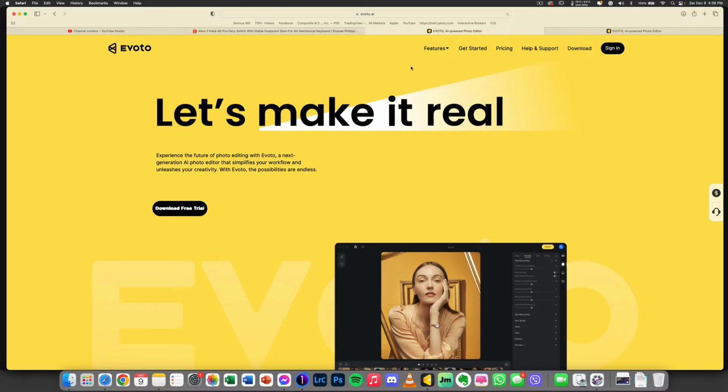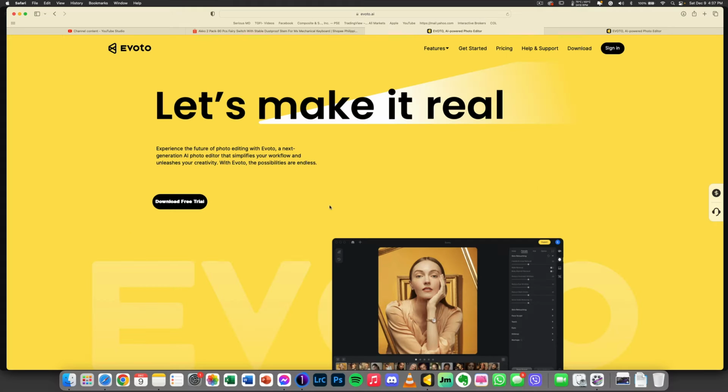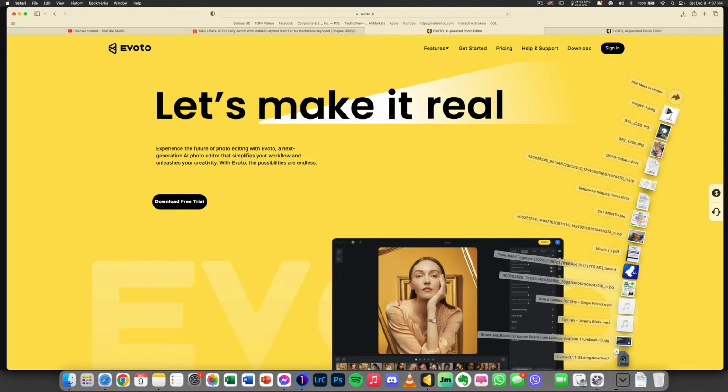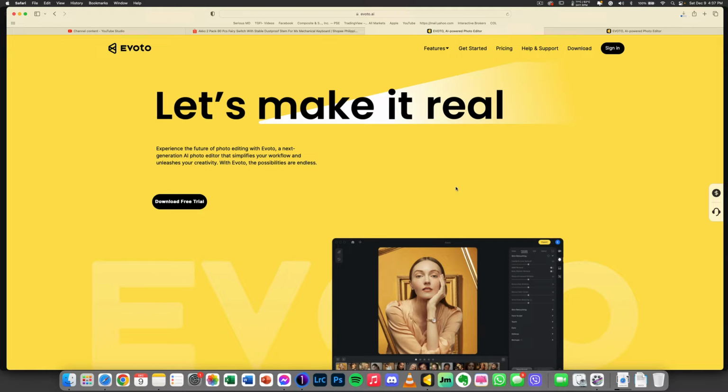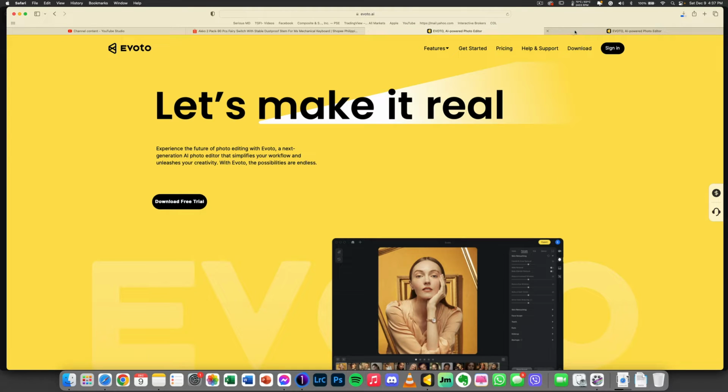So first things first, you can go to their website. It's evoto.ai, wherein you can download the desktop application for free. Just download the free trial of this software, and once you've downloaded it, you can install it in your computer, be it a Windows or a Mac computer. The next thing that you have to do is to create your account, because how EVOTO works is that you have to buy credits. You can use the app freely, but you need credits when you want to export the changes that you've made in your photographs.